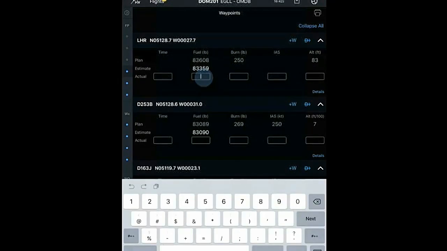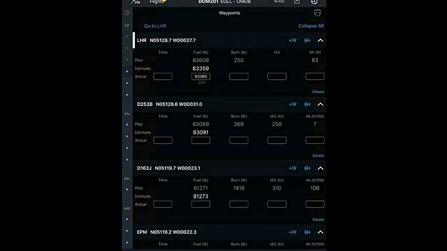I still have the capability of entering in any actuals, where again the variance is shown below. And as I start entering in any actuals data, you can see I have a little white indicator bar that is listed to the left of that particular waypoint.